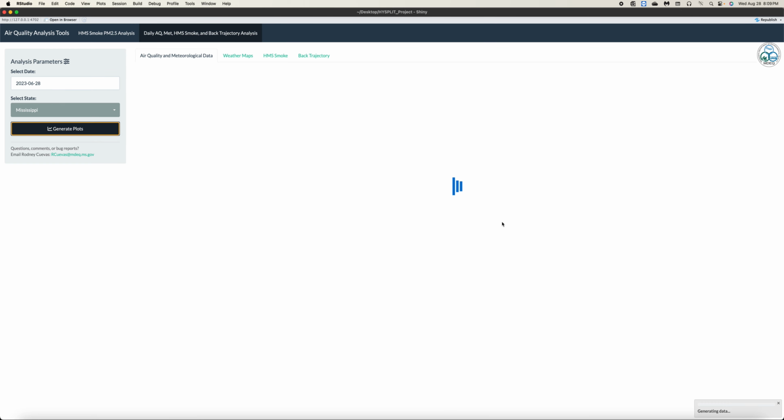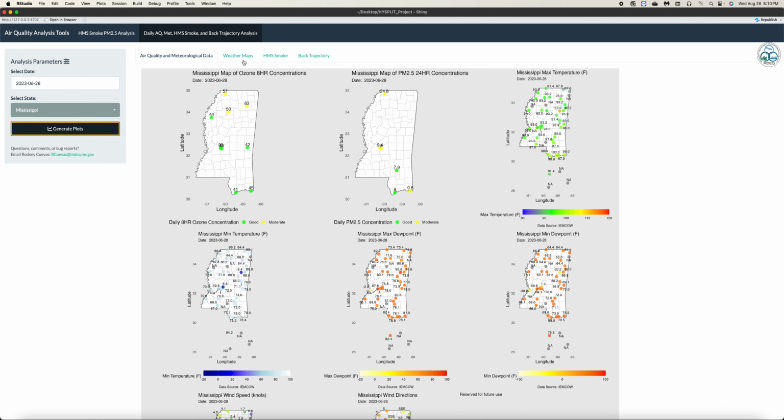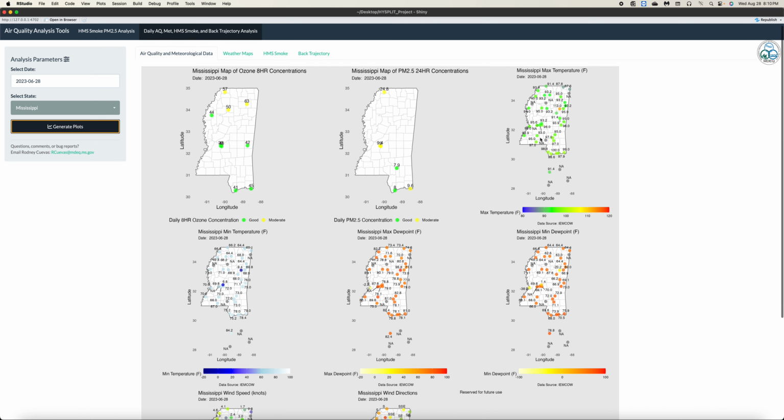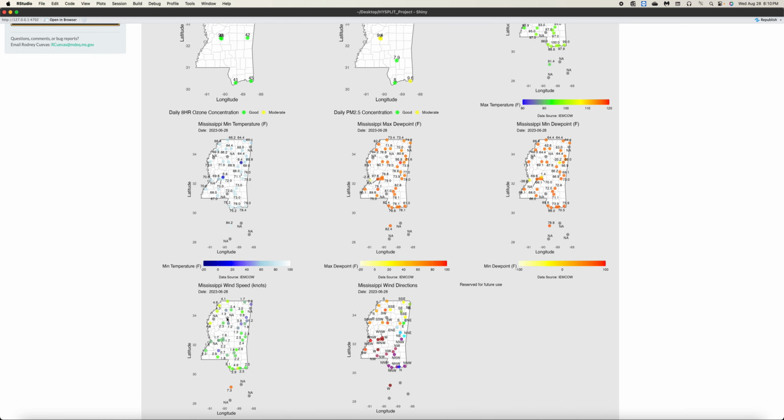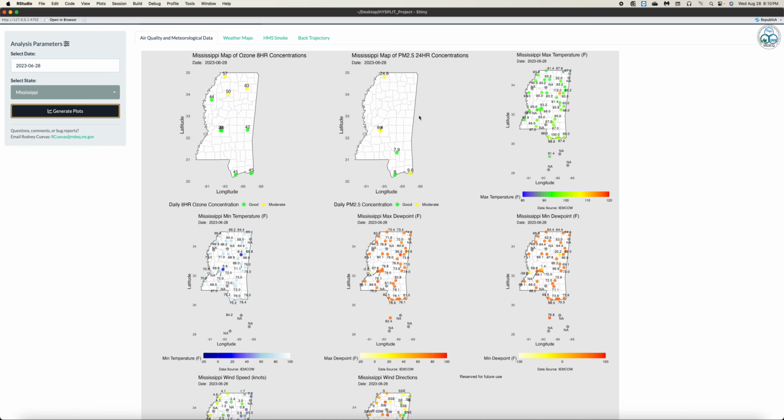It pulls the air quality plots from AirNow Tech, and then it'll pull all the Met data. So what this does, you have the ozone map, the PM2.5 map, then I just plotted max temperature, the min temp, just weather parameters, max dew point, min dew point, the wind speed. This is the daily average for the day. So the wind speed average for the day, and then the average wind direction for the day. And so that just gives you a quick look at just the Met parameters.